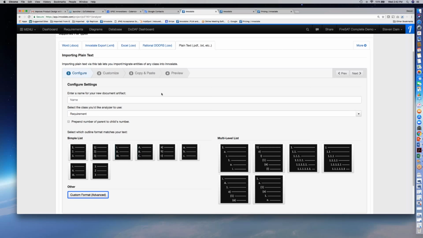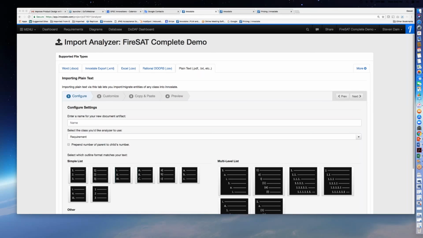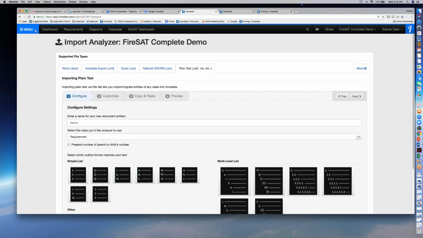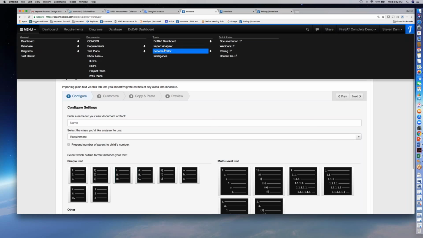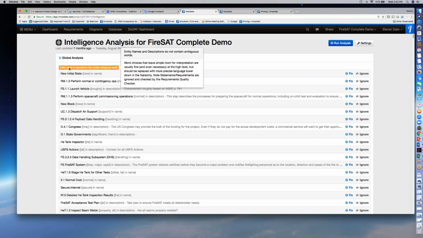Our next question is, during the presentation, you showed Intelligence View. Is that something that you can show us live? Sure. So Intelligence View is here. Again, it's off the menu bar over to Tools. And here it is. This is a global one where it says names and descriptions that do not contain ambiguous words. So again, you're looking for quality. Everything in what you're doing in your database is actually part of some level of requirements, either the higher level requirements or a lower level specification. So you want to make sure you reduce the ambiguity wherever you can.